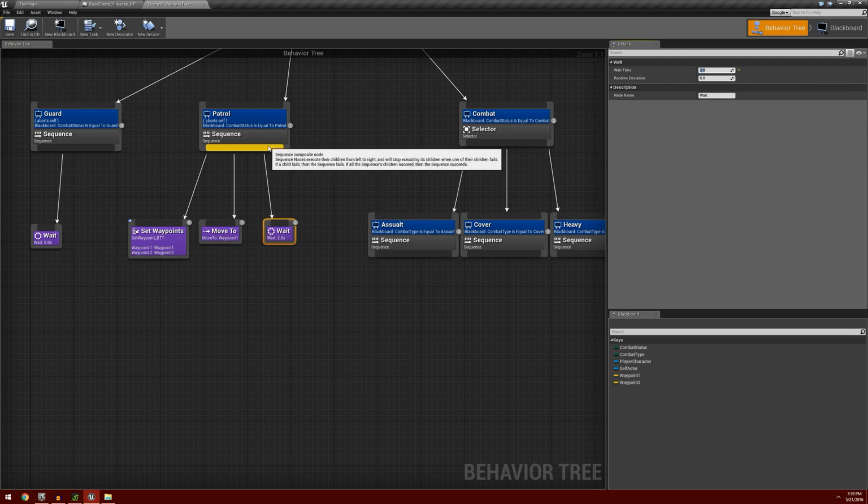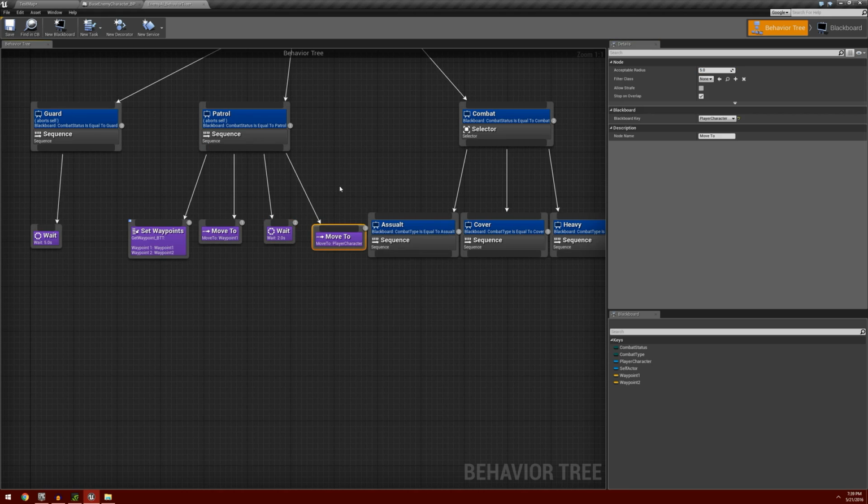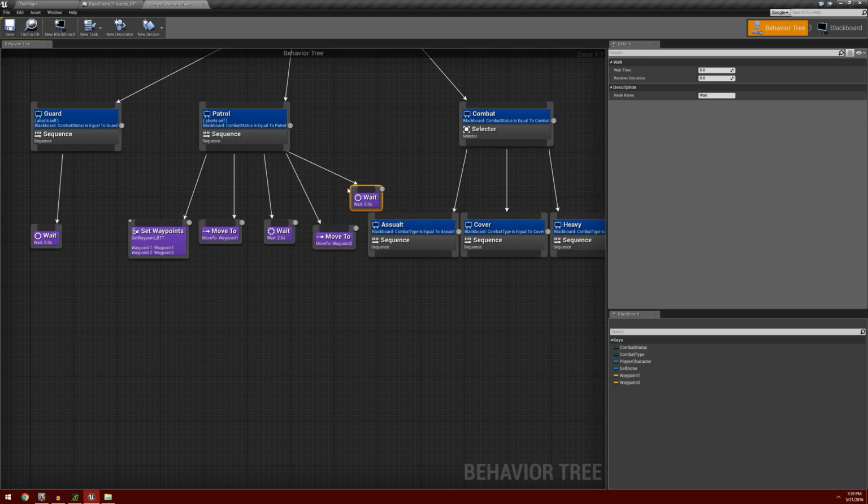Then once he's finished waiting, I'm going to drag off again and grab another move to. Once again, I'm going to set the blackboard key, but I'll set it to waypoint 2. And then once he gets to his waypoint 2, I'm going to drag off one more time and add another wait. And once again, I'll set it to wait for 2 seconds.